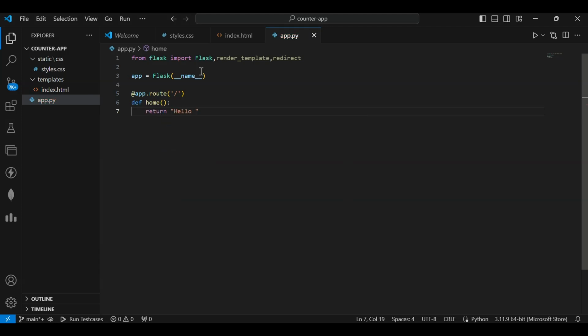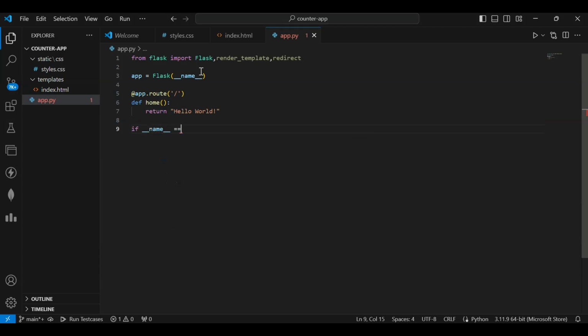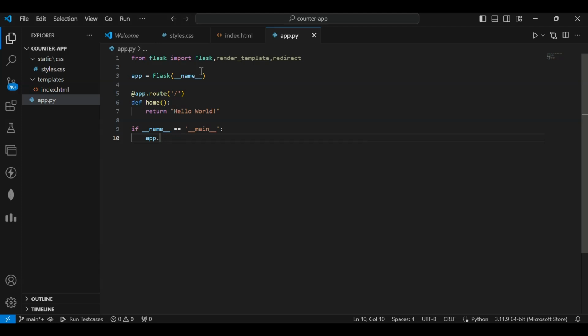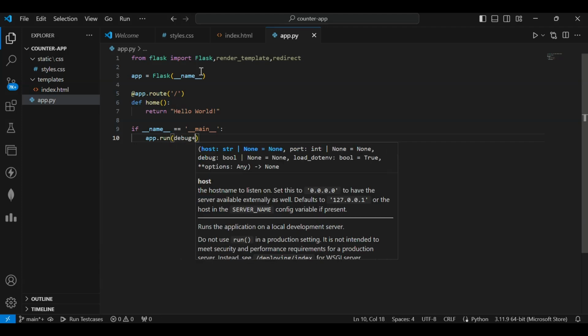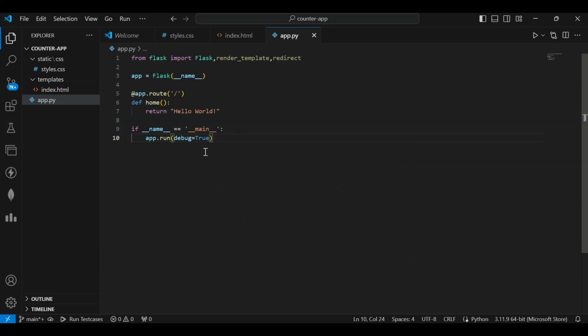First we will just check with hello world. After that we will try for the HTML file. This is how we can run that. If __name__ is equal to __main__, then run this app.run with debug equal to true, because every time we change the code, it will automatically reload. That's why we are using debug equal to true.